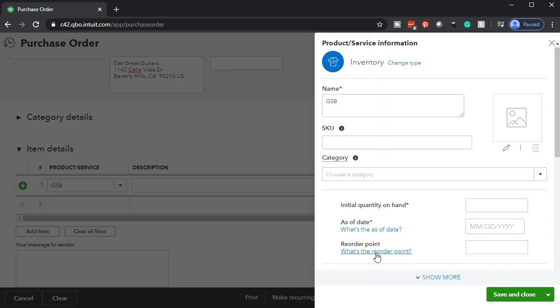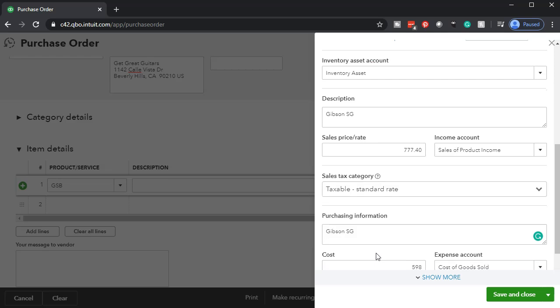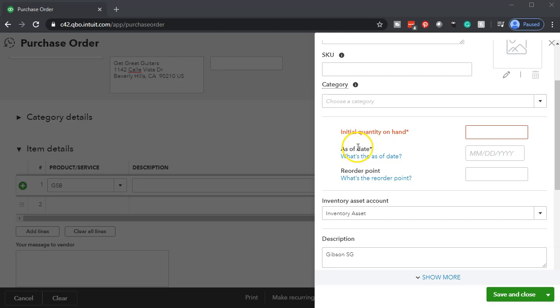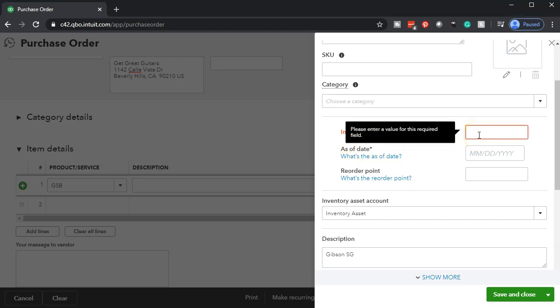Let's check it one more time. So we're going to say, all right, looks good. And I'm going to say save and close. And they're saying the initial quantity on hand is a required field. So the initial quantity, we're going to say is 0 then.